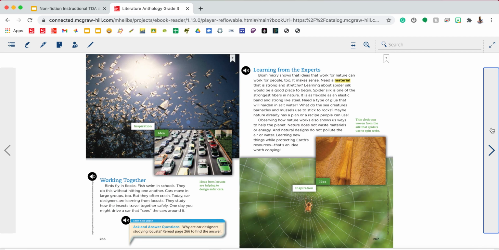Observing how nature works also shows us ways to help the planet. Nature does not waste materials or energy, and natural designs do not pollute the air or water. Learning new things while protecting Earth's resources. That's an excellent idea worth copying.